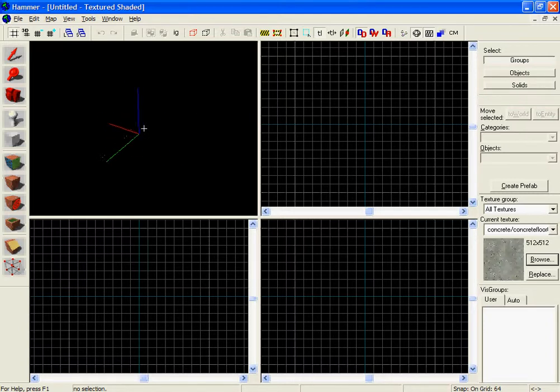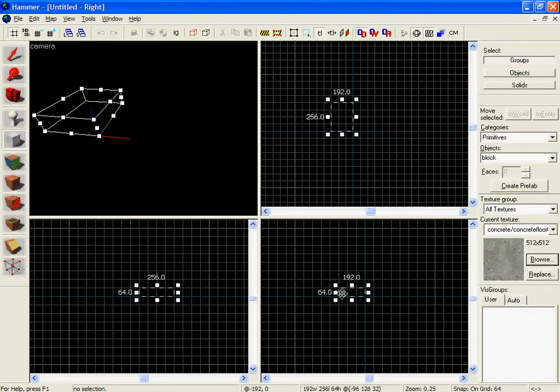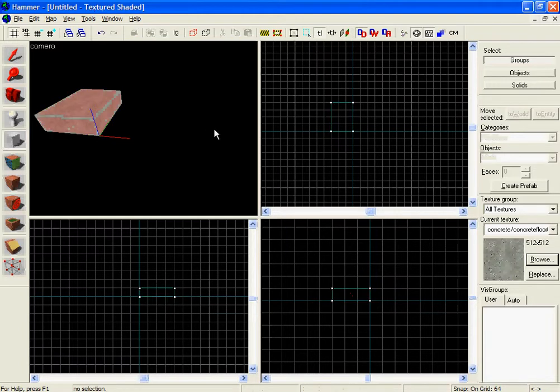Hi, I'm Duck, and I want to teach you how to create a func_movelinear and how to create an elevator using the entity. Okay, right now I want to create the base of an elevator. I don't want it too big. Okay, you see I have my base right here.